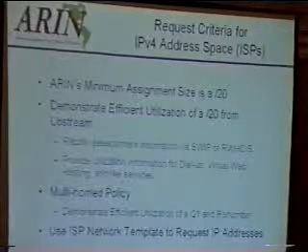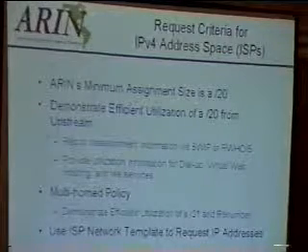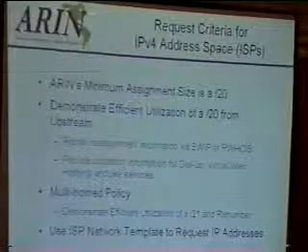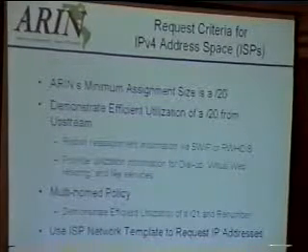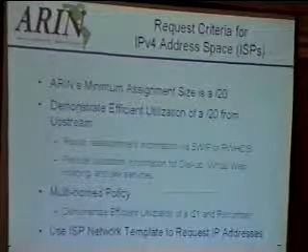And before you came back to request additional address space from ARIN, one, you'd need to demonstrate you've completed that renumbering and return that address space upstream. And also that you're at 80% of the /20 allocation you receive from ARIN, efficient utilization.